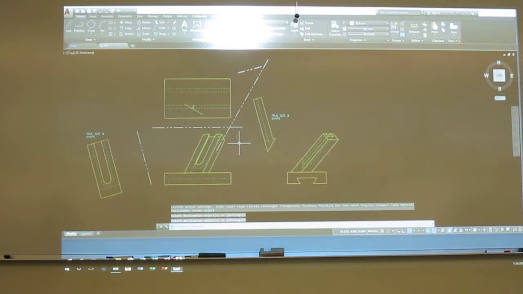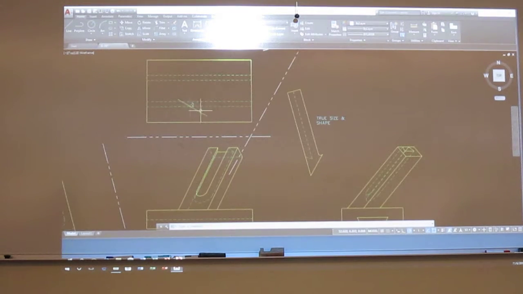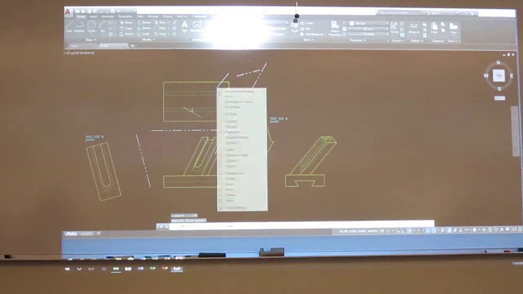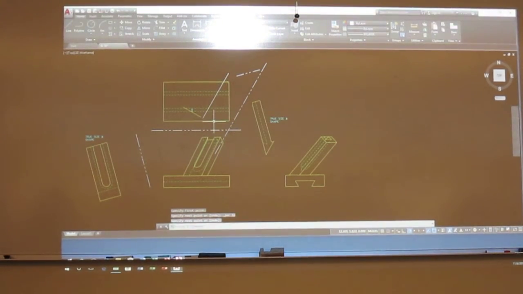So in essence, here's where you're starting on that, right? Okay. Now, how do I build this view? I know that this line right here is true length because I see it in the front view right here. And since that line is parallel to this fold plane, it has to be true length here. I also know that my sides come off perpendicular to that. So I can throw my sides out right there.